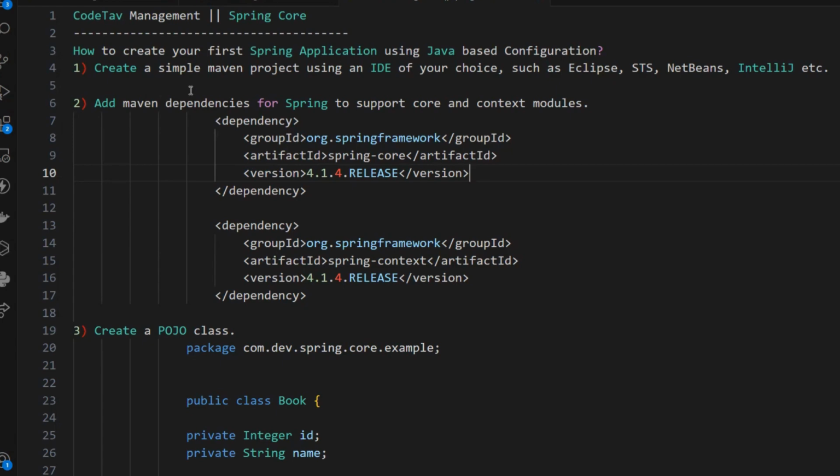You have to create a simple Maven project using an IDE like Eclipse, IntelliJ, STS, anything. There you have to open the IDE and then go to New, then Project, and then Maven project. Okay. And after that, you need to create the simple project. And then there you have to provide the group ID and artifact ID, all those things.